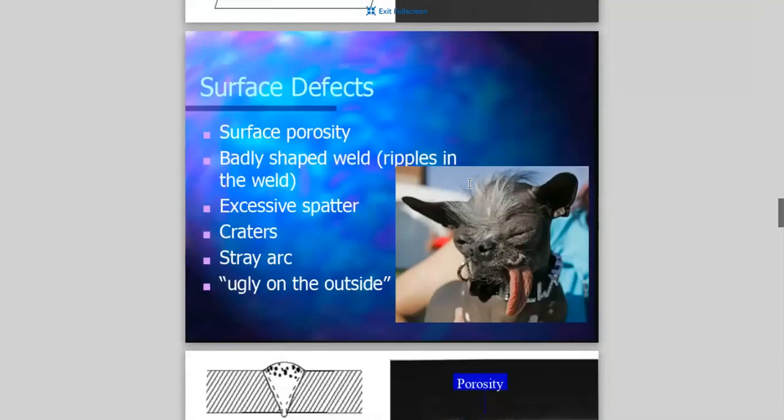So surface defects. We've got surface porosity. We've got badly shaped welds. We've got ripples in the welds. We've got excessive spatter. We've got craters, stray arc. And the weld just generally looks kind of ugly on the outside.